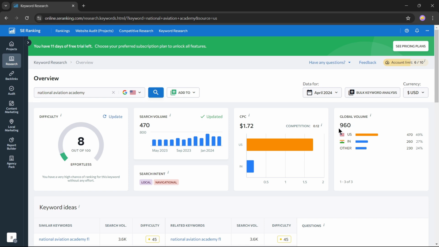And then the global volume is 960. I think in Ahrefs it was 1.2K. So it's kind of similar when it comes to the global volume as well. Now, I should mention again that none of these third-party tools are going to give us 100% accurate data. All these are just estimates. The real number could be lower or higher, but then these are just estimates to help us do some research for our content. Okay, that being said, let's now check out some other features.